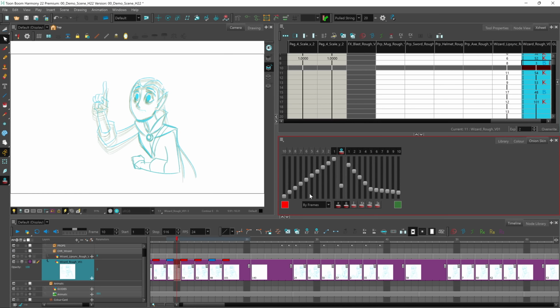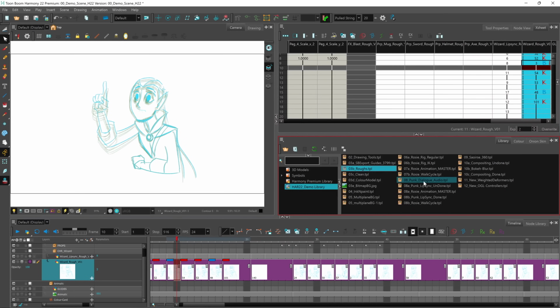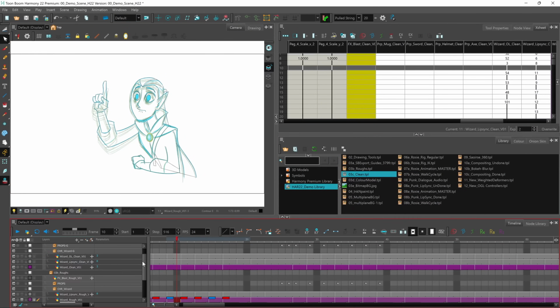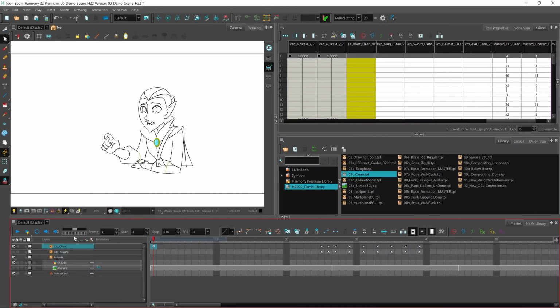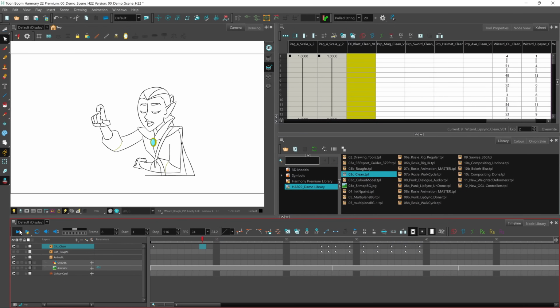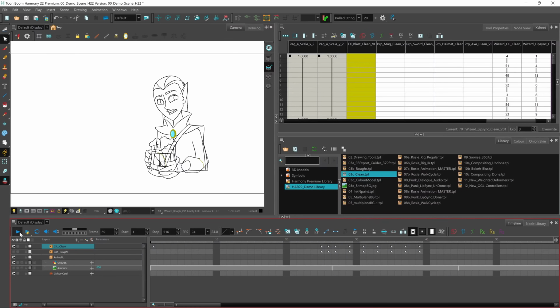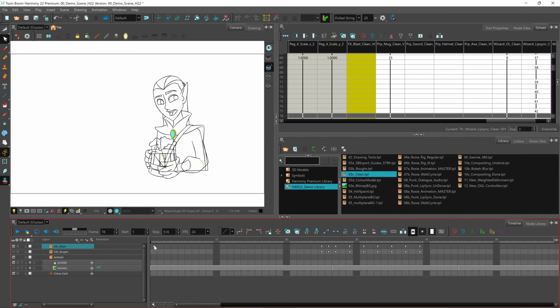And once you've done your rough animation, then you go on to cleanup. So I'm going to go back to my library, and I'm going to drag my clean animation into my scene. I'll just disable my rough animation, and I'll play my clean animation for you. Now, once you finish cleaning your animation, the next step will be coloring your animation.